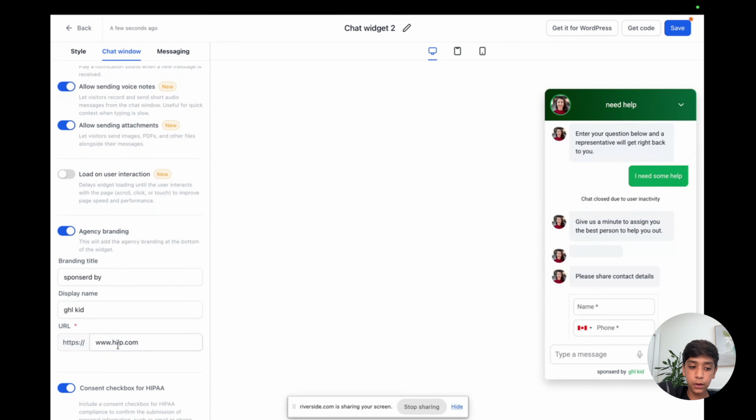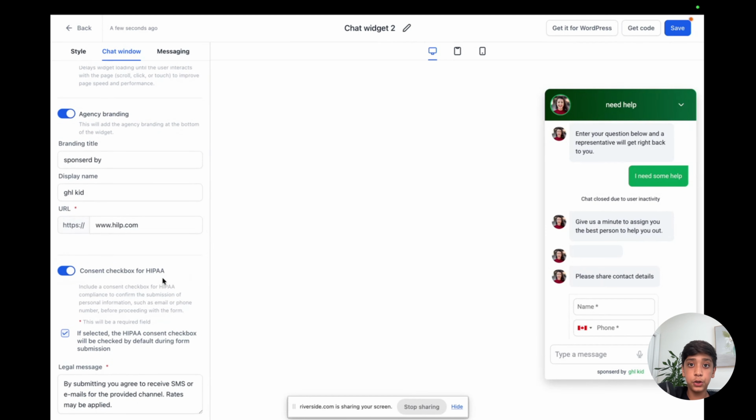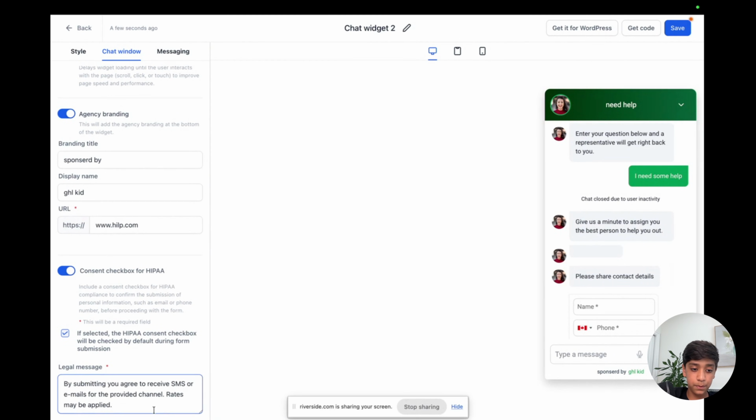Now this is basically the URL of your whole website. So right now it's www.hilp.com. But again, you can choose whatever you want. You play around with it a little bit, you get the hang of it, and then you can make multiple AI chatbots, and you can even sell them to websites. It's completely your choice. Now, you can also do like the legal message by submitting you agree to receive SMS or emails. So the person doesn't send an email to you like, why do I keep getting these spams from your company? Please stop. Or then getting your company in trouble or something like that.